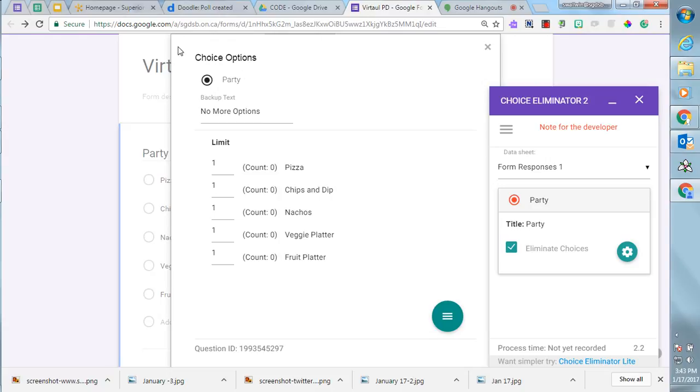Okay, so here it's asking us for how many people do you want to be able to bring pizza. Right now, it's always set to 1. So as soon as someone selects pizza, then it's no longer an option. But if you have a really large function, you might need 5 pizzas. So let's say we need 5 pizzas. We want 2 chips and dips, 2 nachos, and 1 and 1. And that's it.